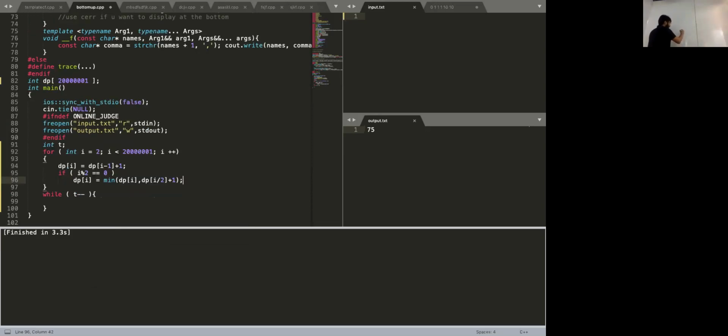So basically, the number of steps to reach 1 from 1 is 0. From 2, it's 1. From 3, the number of steps required is basically 2. And from 4, basically 4 can either go to 3 by losing one operation, or 4 can jump to 2 by losing one operation and then go from 2 to 1. So basically, you can see the subproblem, the optimal substructure thing, right? This is the substructure thing.